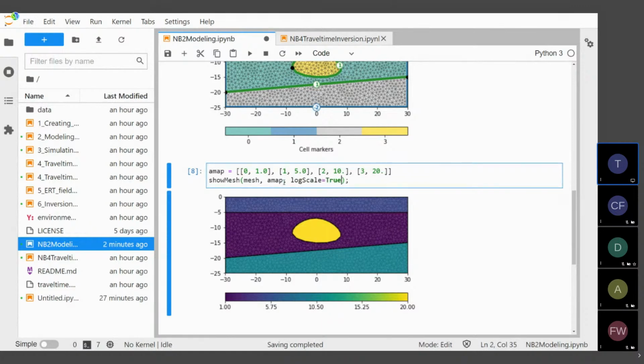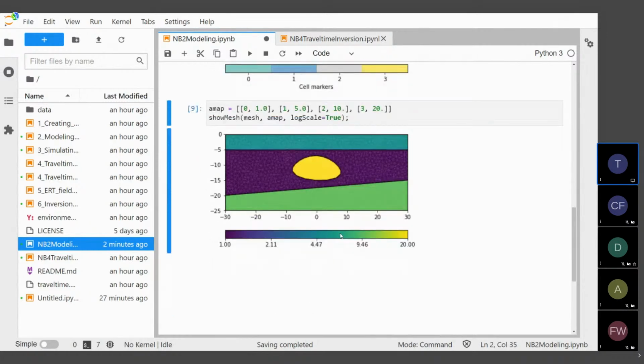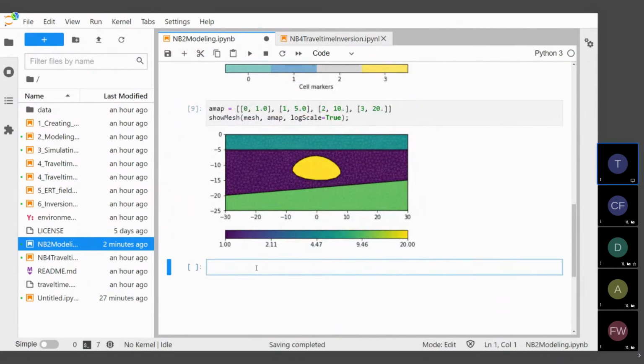If this property is meaningful to be looked at in the log scale, then we can just do it, and then we have a log scaling of thermal conductivities. Okay, those are the ones that we are going to use. And for the next step, we have to define some boundary conditions.